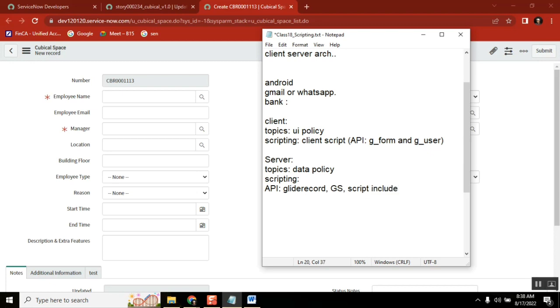Okay, these are the main important things. Maybe in script includes we say Ajax. Ajax is client level, but we use it to call server level. So here we have two things, here we have three things. These are the core for server side coding.